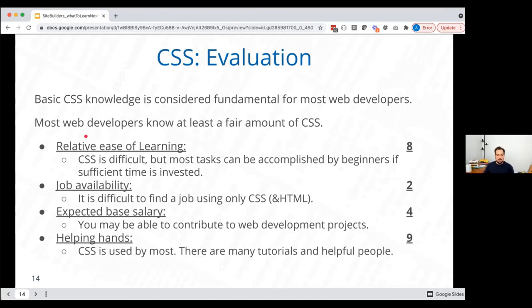Now, in terms of the ease of learning CSS, it's more difficult than HTML. It's still, relatively speaking, on the easier end, but it's more difficult than HTML for sure. In terms of job availability, it'll help more than HTML will help, but it's not easy at all to get a job with learning just CSS.